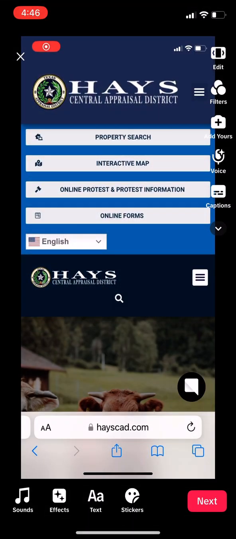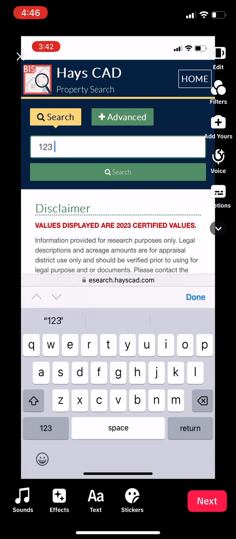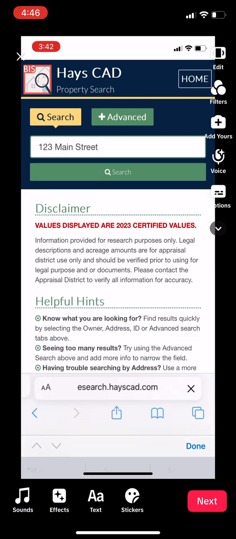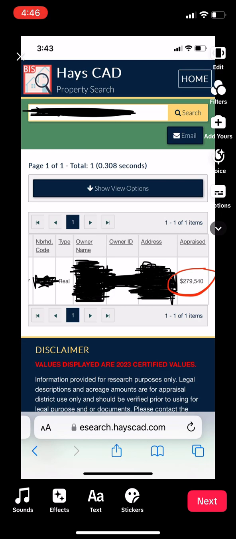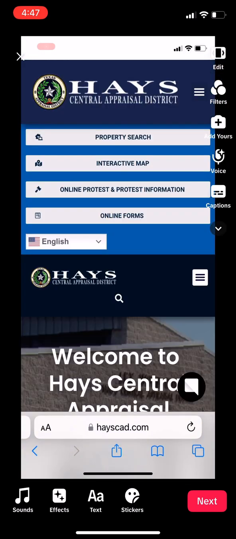Okay, you want to go to hayescad.com, click on property search. This will come up. It'll look different on a desktop, but you're going to enter your address where you live and click search, and then this will come up. This is showing your appraised value. Make sure you're in the correct year.